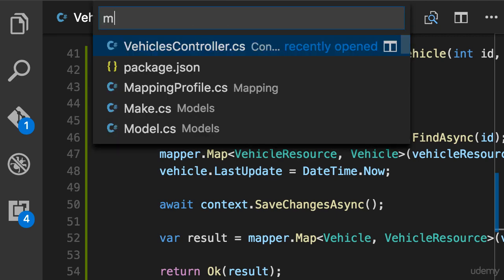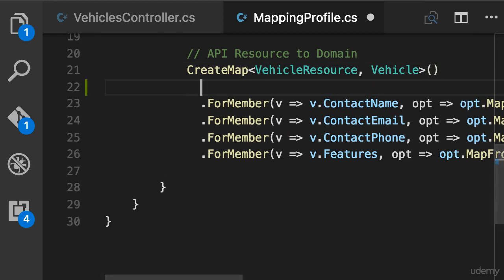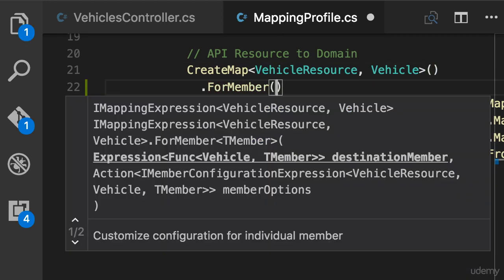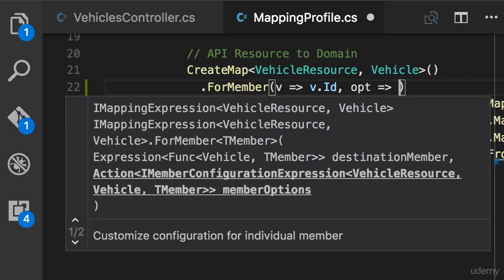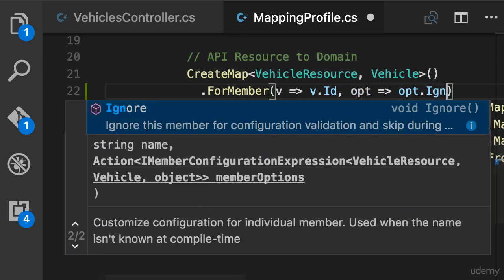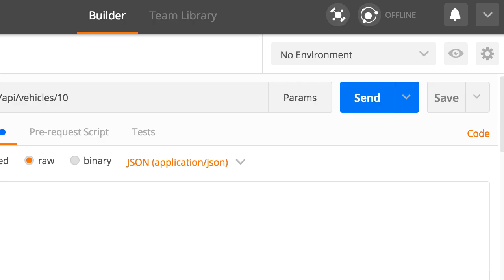To fix this, we go to Mapping Profile. Here's a mapping from vehicle resource to vehicle. I'm going to add for-member v goes to v.id, operation goes to operation.ignore. So this way I tell AutoMapper to ignore mapping this property. Save. Okay, let's send one more request.